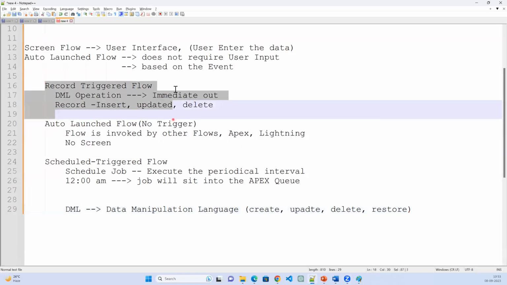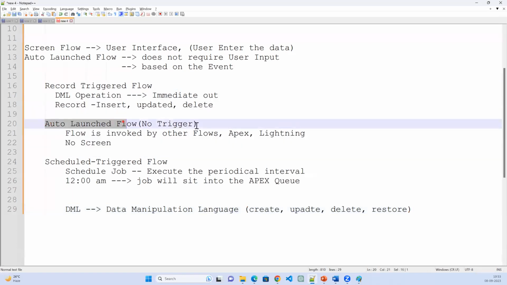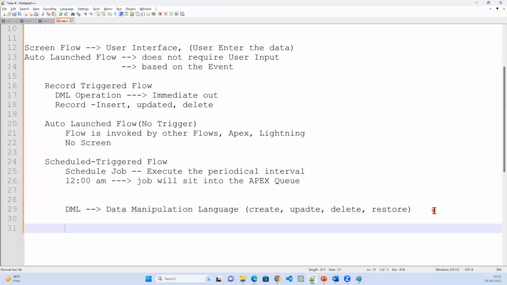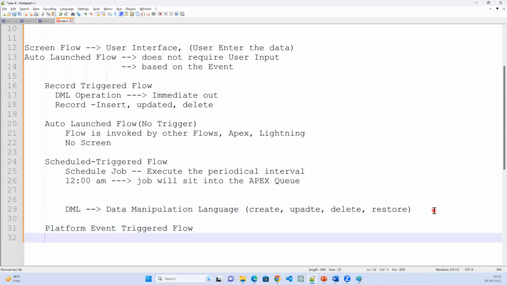So far we have discussed the record triggered flow, auto launch flow, no trigger, and schedule triggered flow. The next one is the platform event triggered flow. Platform event triggered flow is based on a concept in Salesforce called a platform event.